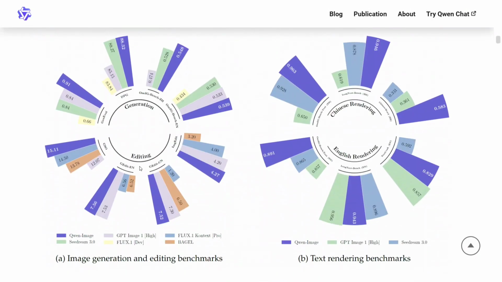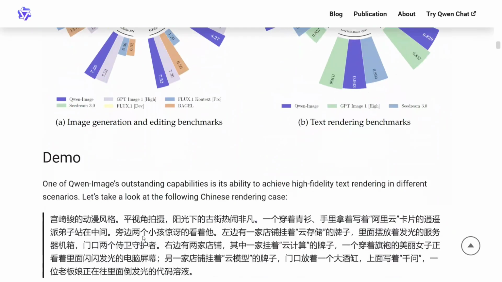And here are the benchmarks as you can see in terms of editing and English rendering and Chinese rendering also. It can take both the text in English as well as in Chinese. So this purple bar is for Qwen-Image, and as you can see, it is able to beat out all the models here quite easily. Beat GPT Image 1, Flux Kontext also, which is the best model right now. Flux Dev, Bagel, SeeDream, etc.